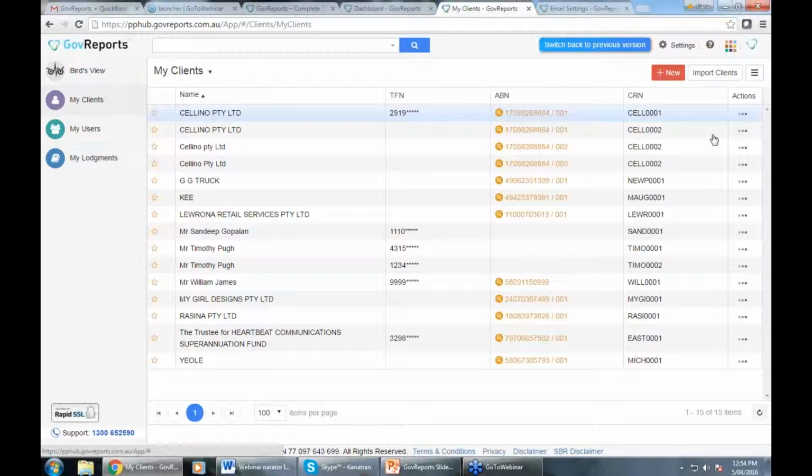But having said that, we are work in progress with the ATO to enable those services directly from GovReports shortly. We can't give you the timeline, but certainly the client update, integrated account balance, and a lot more ATO services will soon be available on GovReports as well.